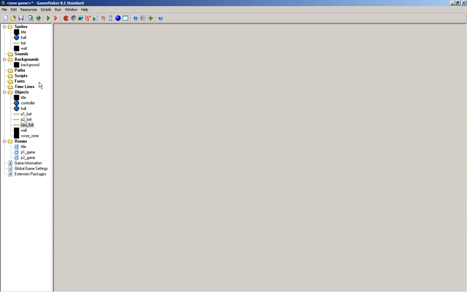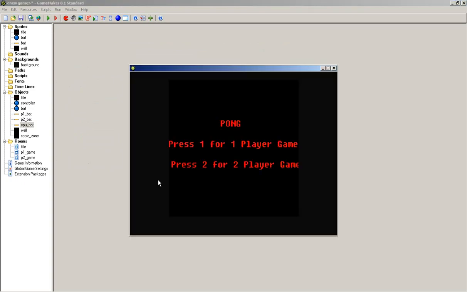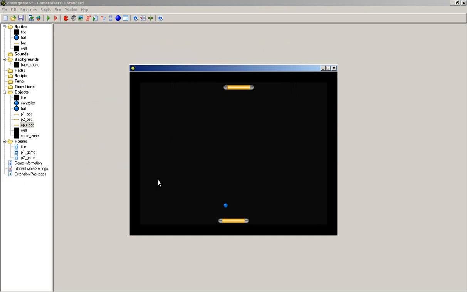So if we look now, we've got our game pretty much set up. Now let's run the game and see what happens. Press 1 for a 1 player game. As you can see, the ball is pausing. What the hell? There we go, the ball's launched, at a slow speed of 5.